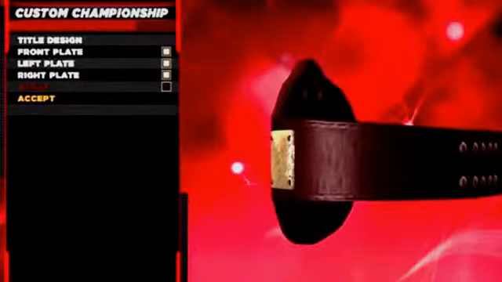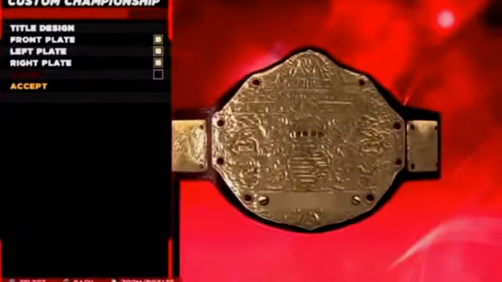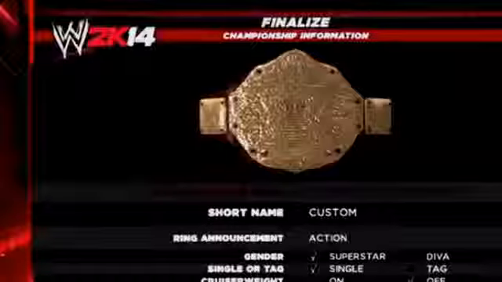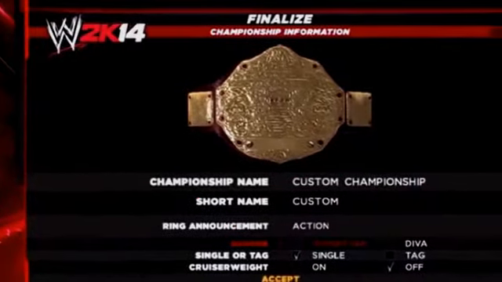I'm just showing you there are two quick ways to create your own custom belt. One way is you can use the custom templates that are already in the game, but if you don't like them, you can always use the existing WWE Championship belts. And when you unlock all the existing WWE Championship belts, just go out there and have fun.